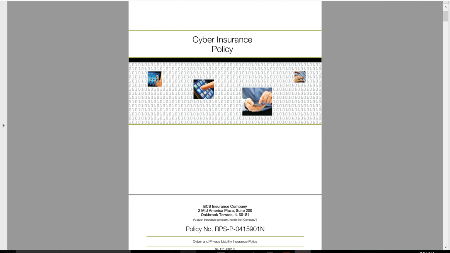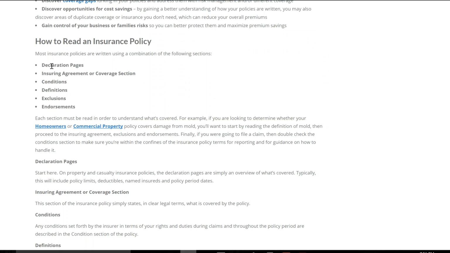So basically the sections here, you'll see these are the main sections: the declaration page, insuring agreement or coverage section, conditions, definitions, exclusions, and endorsements. Those are your most common sections in an insurance policy. The biggest mistake I see people make is that they'll go read the insuring agreement, and then maybe they'll read the exclusions, but they forget to read the definitions and the endorsements. And without reading those in context, you're missing some critical components.